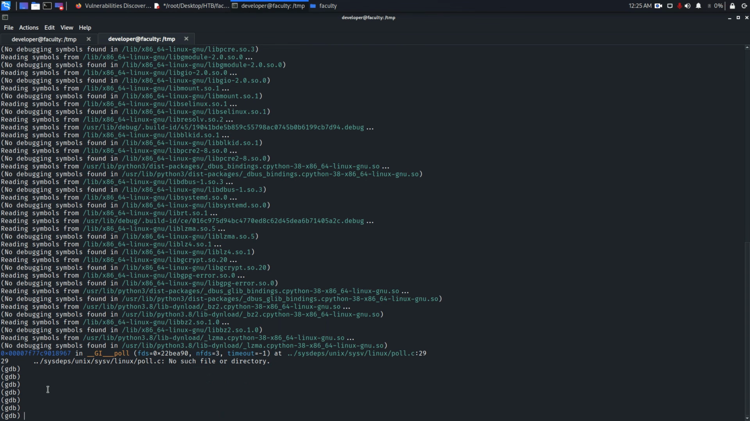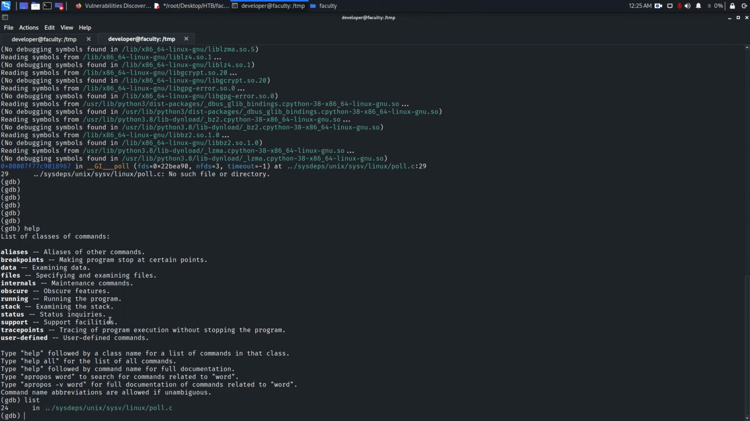Fine. So what we can do here, if we say help, but we can try something. Because the process is already running, we can use the call command, and we can write it like void, and I'm going to call system, and whatever command you want to execute. So let's say chmod u+s /bin/bash. I'm going to try to set the SUID bit on the bash binary.